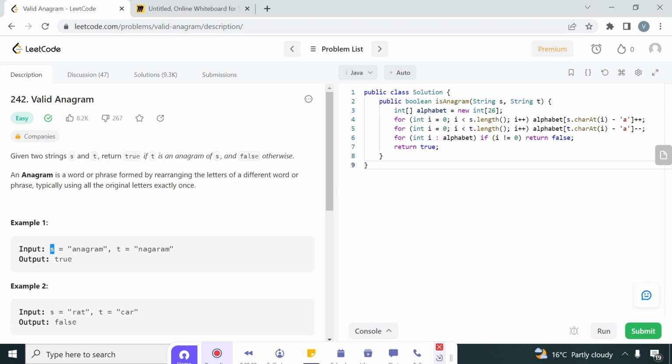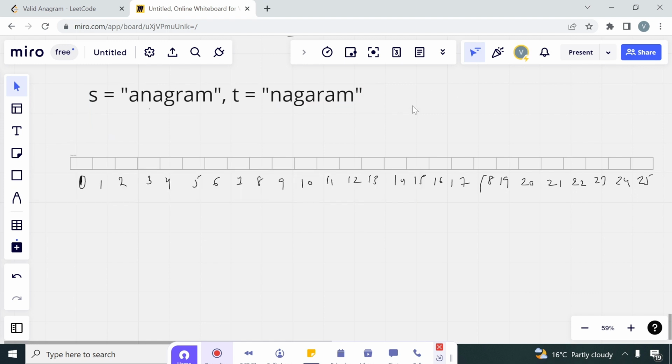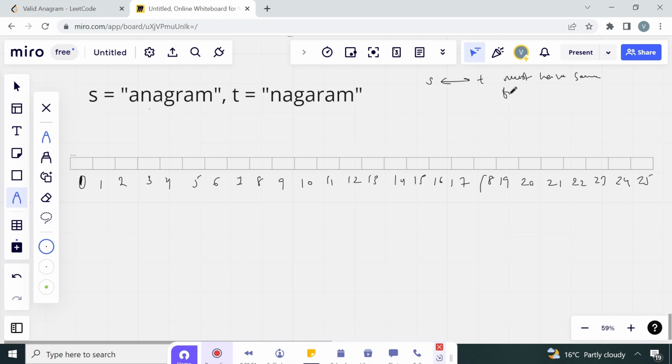So let's take an example for s and t to better understand the question and eventually the solution for it. So first I've taken S and T here. So let's understand what anagram means. Anagram means that the two strings S and T must have the same frequency of characters. So if there are 3 A's in S and 3 A's in T, 1 G in S, 1 G in T. So order is not important, just that the count of each alphabet should match, should be equal in both the strings.